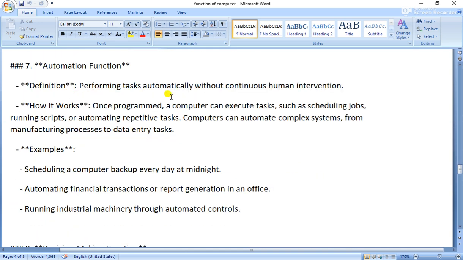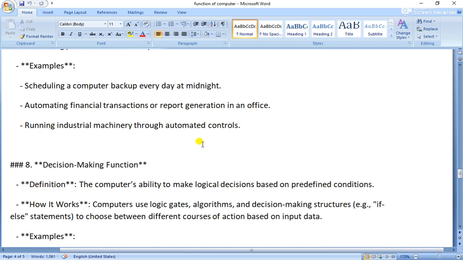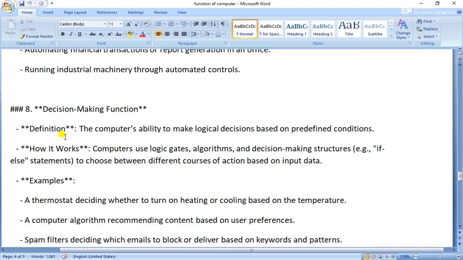Automation function: performing tasks automatically without continuous human intervention. How it works? Once programmed, a computer can execute tasks such as scheduling jobs, running scripts or automating repetitive tasks. Computers can automate complex systems from manufacturing processes to data entry tasks. Examples: scheduling a computer backup every day at midnight, automating financial transactions or report generation in an office, running industrial machinery through automated controls.